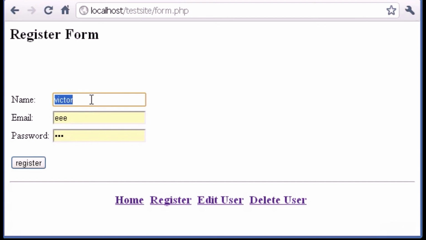If I type Victor as a new registering user and click here, I want a new message to appear saying that name already exists in the database. With that technique, every time a user registers, it has to be a new name. We don't want repeated names in the database.